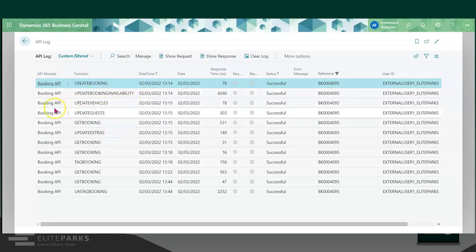On this occasion, we have some update vehicle and guest calls, so this is just adding vehicle details and guest details to the booking. Get booking calls are just the website pulling all the information into itself or sharing the information with EliteParks.